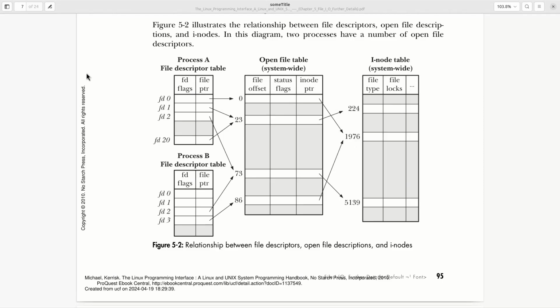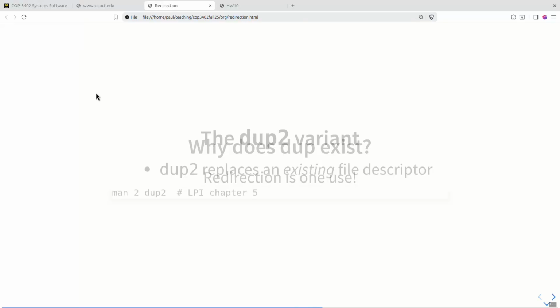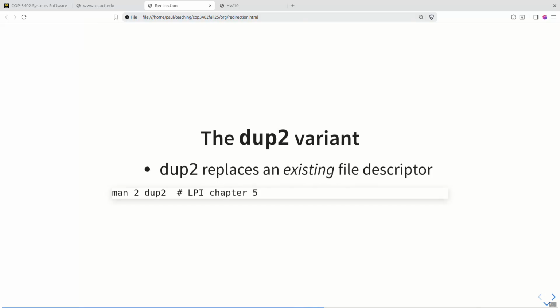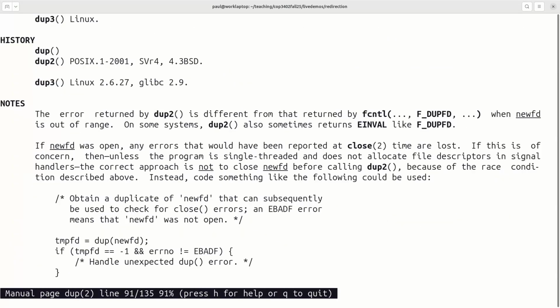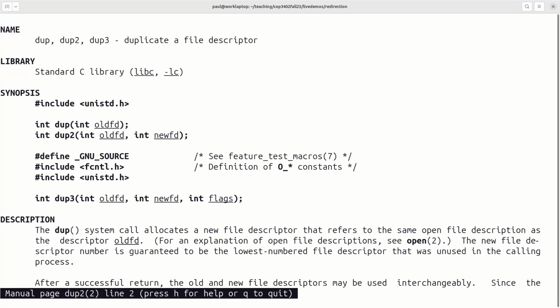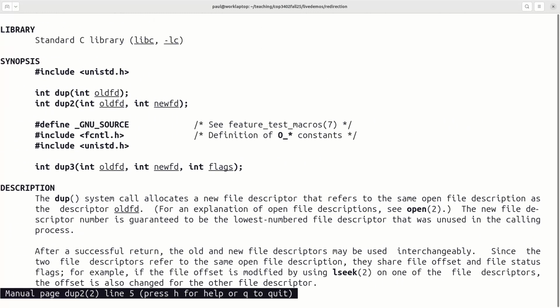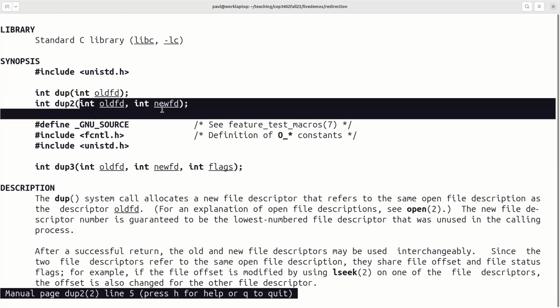Okay, so for redirection, dup is a little bit more onerous to use because you have to first close the right file descriptor and then open a new one. So there's a variant of this that combines these two steps. So dup2 will replace an existing file descriptor for you. dup2 performs the same task as dup, but instead of the lowest number, it uses whatever file descriptor you gave it. So dup2 has two parameters.